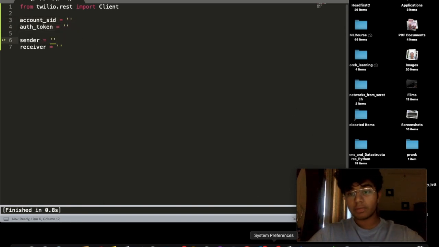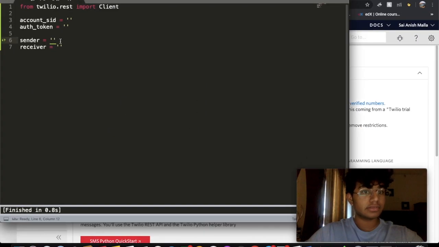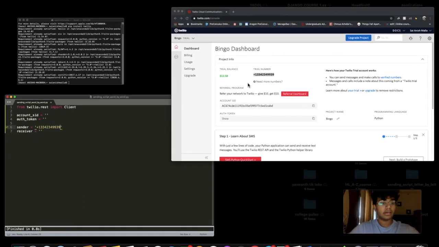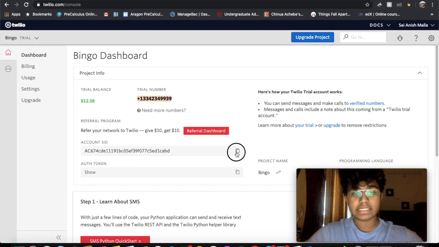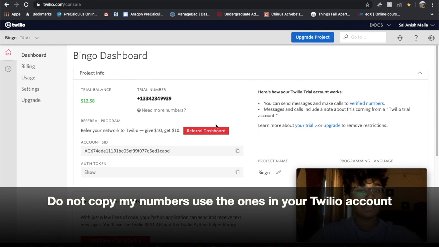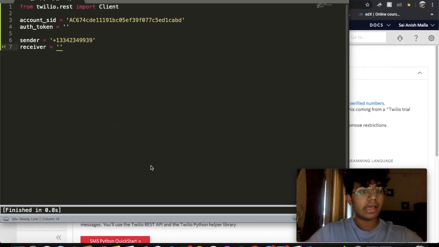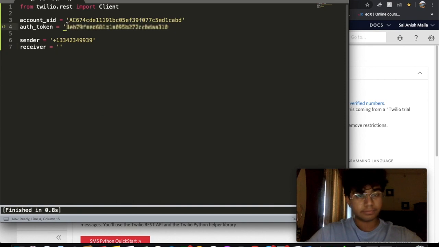Okay, so the first three you get from your Twilio dashboard. So I'm just going to go back to my Twilio dashboard. In your dashboard, you're going to have the trial number. You just copy that number, and that's going to be the sender number. So the sender, and make sure it's inside the quotations. Then you have the account ID. You just copy that and paste it over here. And then the authentication token, you do the same thing. Just hit the copy button, and then paste it under that.